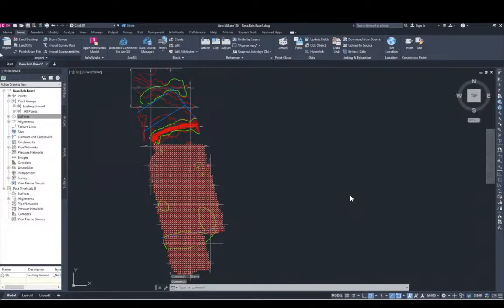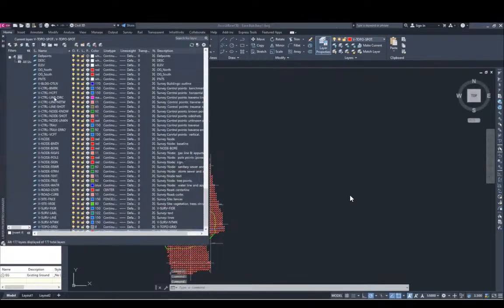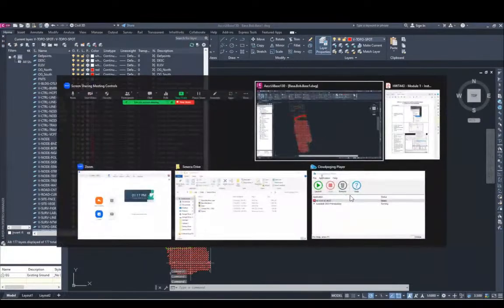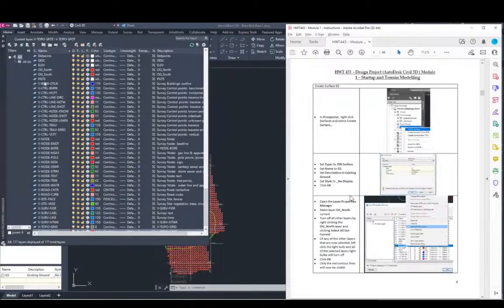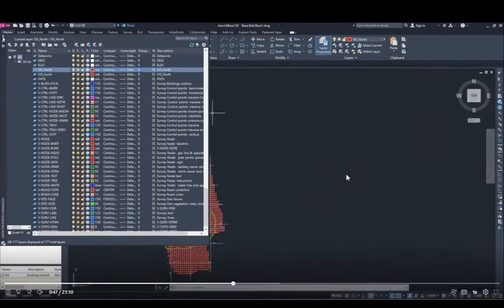Now I'm going to go back to our layer properties manager here, and I am going to open that up. We're going to make another layer current. Oh, there we go, it's popped up. So which one is it that we're making current now? We are making OG North current. So I'm going to go to OG North, double click that. The check goes on there. So it's the current layer.